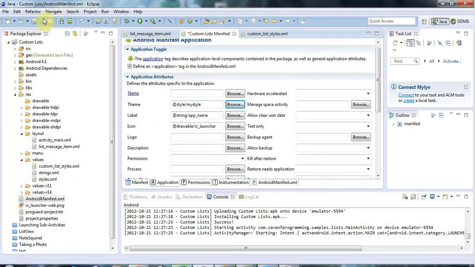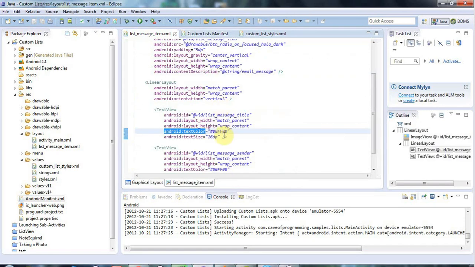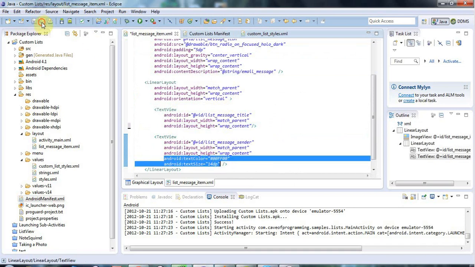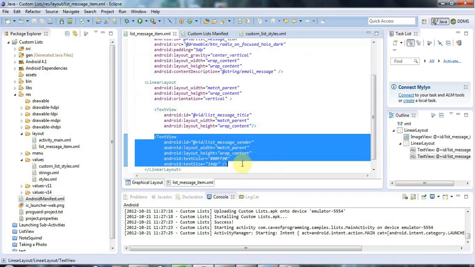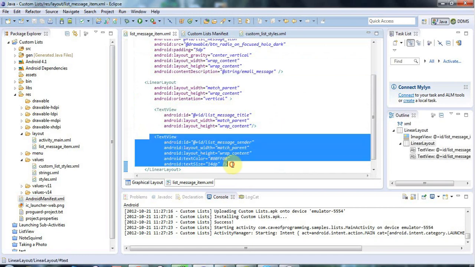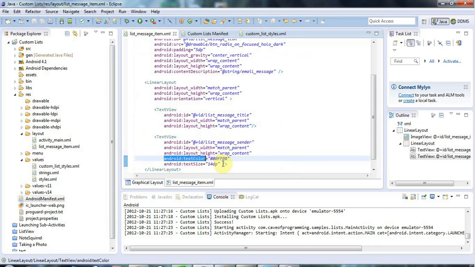That's the name that I gave to my style sheet, and I'm going to go to my list message item here, and I'm going to delete the size and color from my actual items. So let's get rid of, actually I'll leave this for the moment. So if you have a text color or a size in your actual item, it will override anything in the style. So the closer you define your styles to the actual item, the more they override the earlier ones.